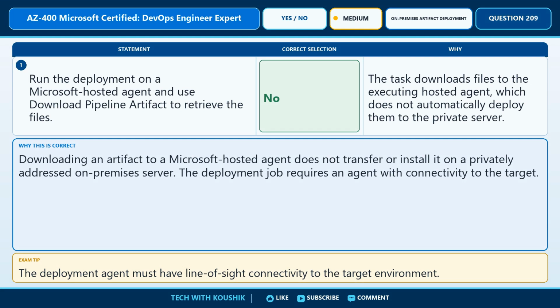The answer is no. The task downloads files to the executing hosted agent, which does not automatically deploy them to the private server. Exam tip. The deployment agent must have line-of-sight connectivity to the target environment.